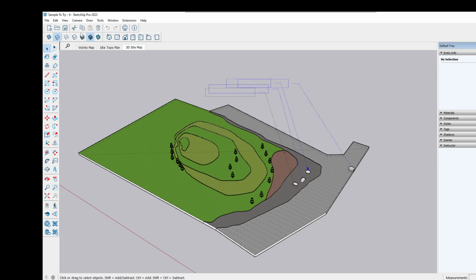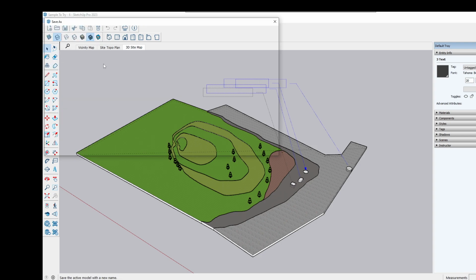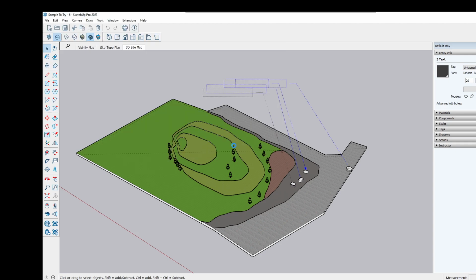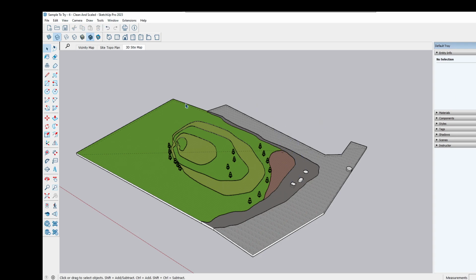So I'm going to save this file first. File, save as, clean and scaled. So I want to clean it and I want to scale it. So as I clean it, I'm just going to delete things that I don't want to have in here.